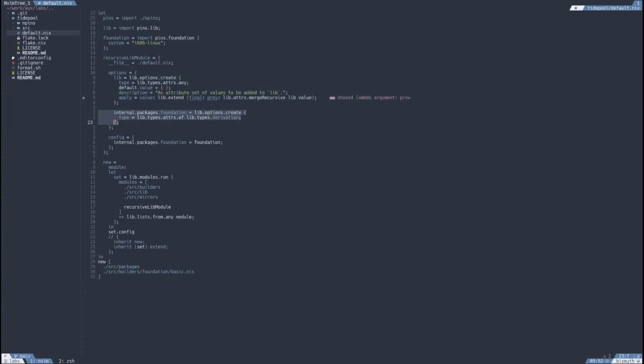And then we also have a little way to inject our binary bootstrap stuff in here. So we just set internal packages foundation to our binary bootstrap. It's really not a thing you need to worry about unless you're working on the very low level parts of this. But this is where our bootstrap comes from. Then the important thing here is that this is a module evaluation. So we run our modules and we process all the modules in here, and we end up with a config, just like NixOS.